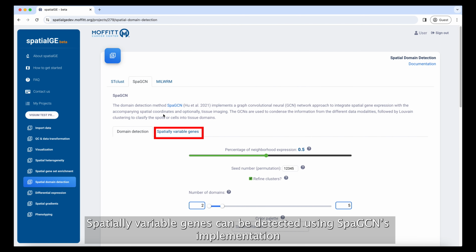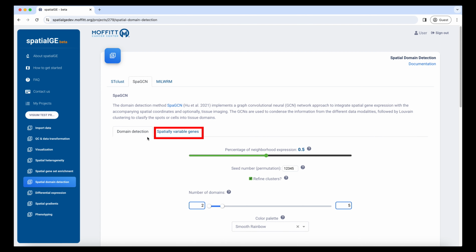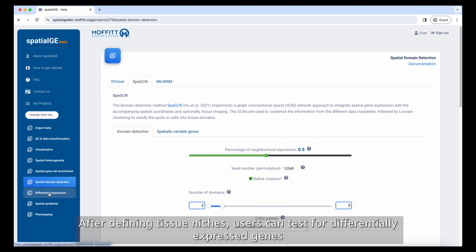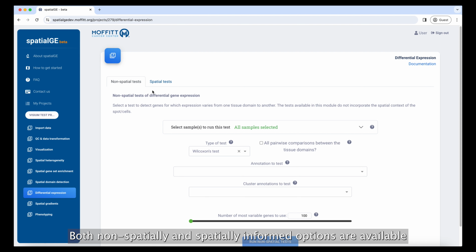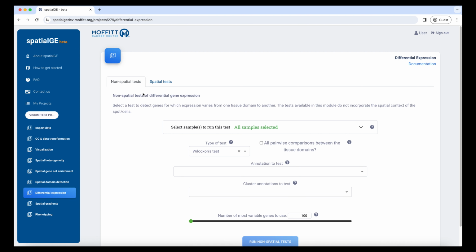Spatially variable genes can be detected using SpaGCN's implementation. After defining tissue niches, users can test for differentially expressed genes. Both non-spatially and spatially informed options are available.